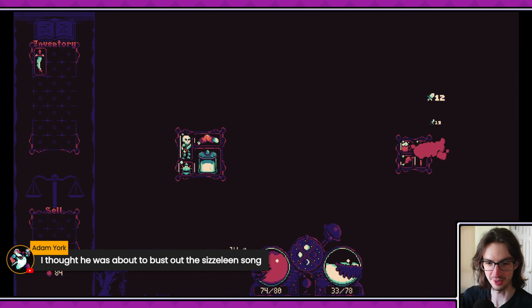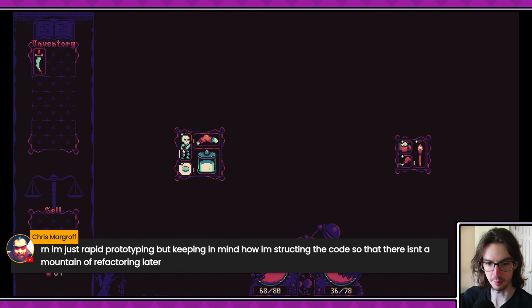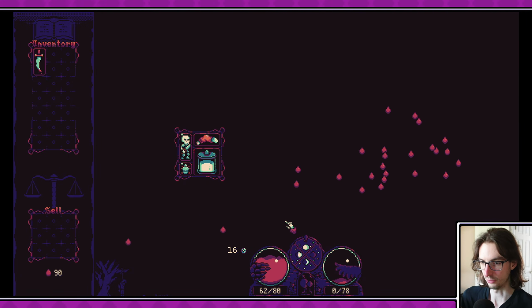What? Bust out at the what? I don't even know what that is. I'm just rapid prototyping, but keeping in mind how I'm structuring the code so there isn't a mountain of refactoring later. Yeah, I think that's reasonable for sure.